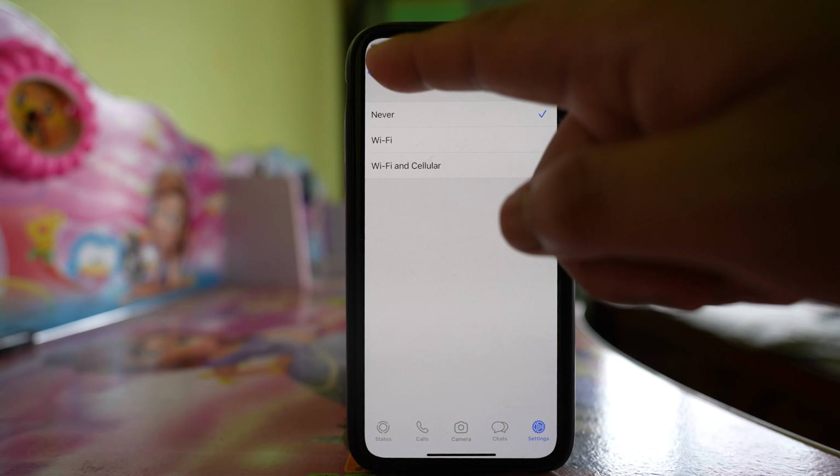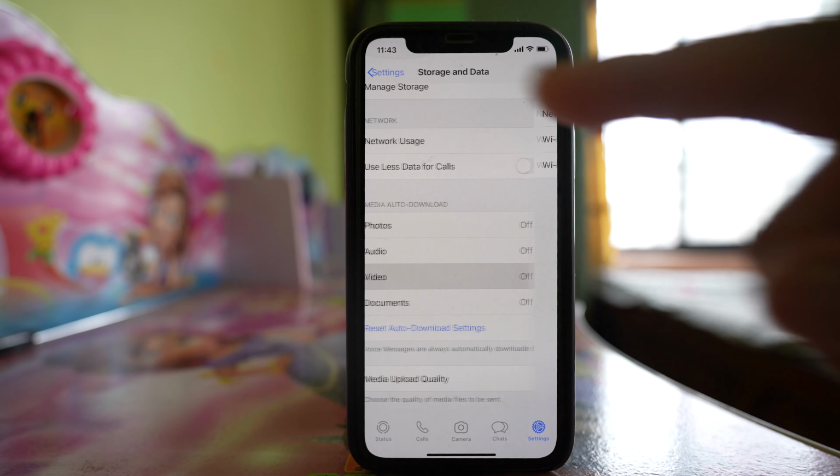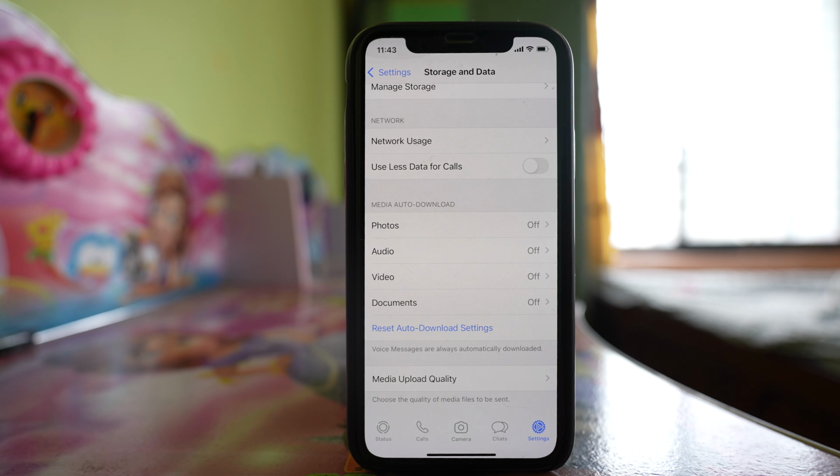So if someone sends you audio, video or photos, it won't be downloaded in the WhatsApp application. You have to download it manually, and in this way you will be able to save space in your phone.